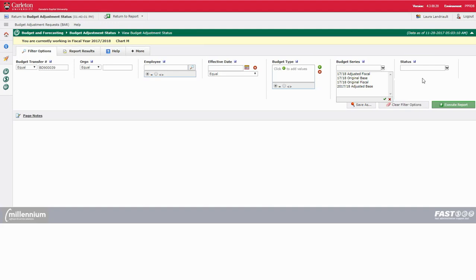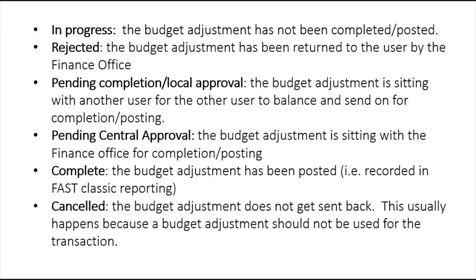For status, I can choose from any of the options listed in the drop-down menu. Let's take a minute to review what each of these options mean. If you need more time to review the options, press pause now. If you don't choose one of the options from the drop-down menu, the search will return all statuses.